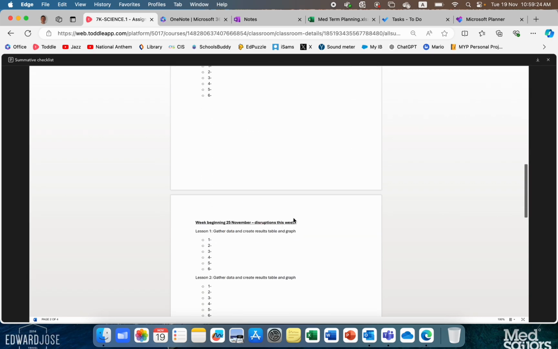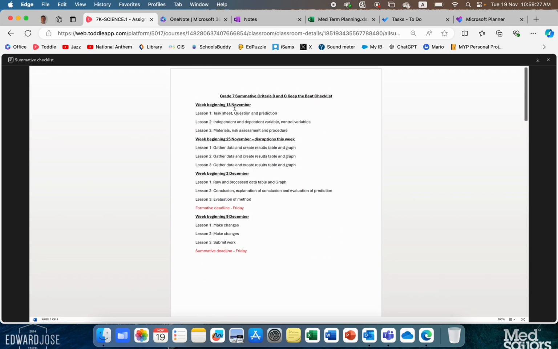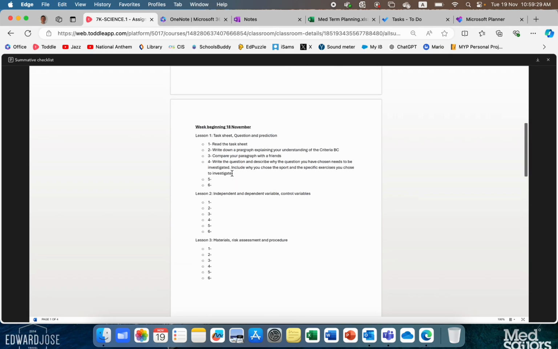So that's the checklist. And then I've broken it down. So I've done lesson by lesson. Then I've said, okay, lesson 1, you're going to write down about 6 things that you think you need to do that lesson. So I've started them off with read the task sheet. They should always read the task sheet every summative.